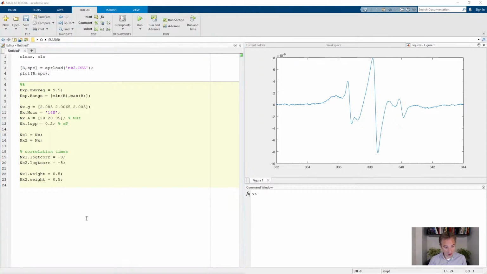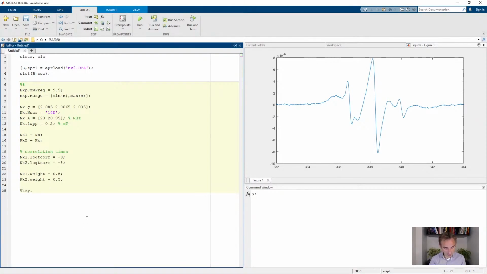Okay, what do we want to vary in the fit? Well, we definitely want to vary the weights, right? And we're gonna make it plus minus 0.45.